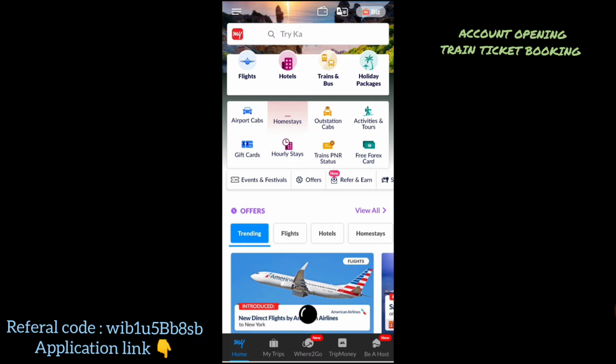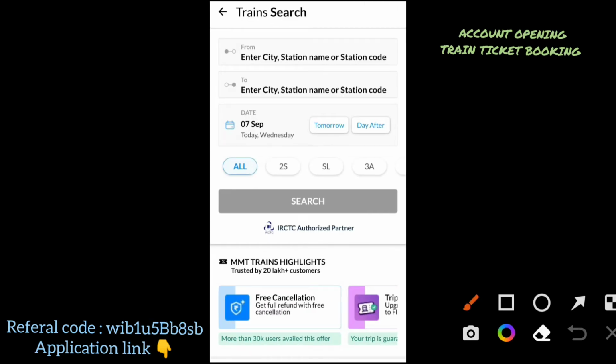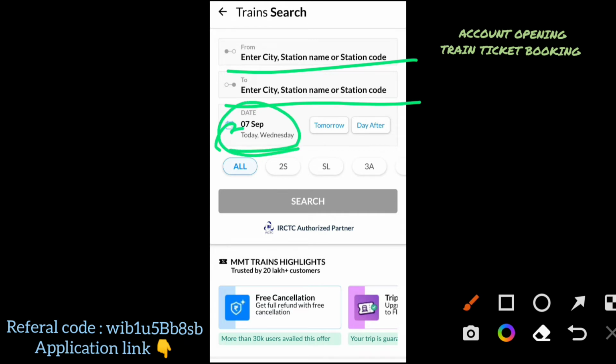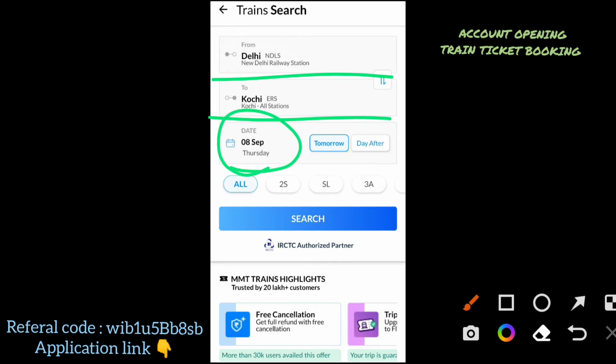Now we are going to book a train ticket through the MakeMyTrip application. Firstly, for booking a train ticket, click on the train and bus option. Then click on book train ticket. Then enter your starting point and your destination point and choose the date of travel from this calendar. I entered starting point Delhi, destination point Cochin, and date of travel 8 September. After completing these details, search the train.